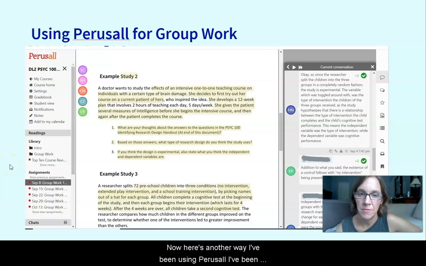Now here's another way I've been using Perusall. I've been using it for what is called group work in my Psych 100 course. And so we'll give examples on a worksheet for them to work in small groups. So I have 150 students in this particular class, and in Perusall they're broken down into groups of 15, and they work together on these assignments.